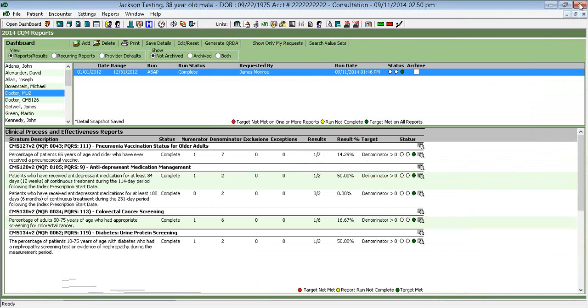Next measure is CMS 130, which is also PQRS number 113, colorectal cancer screening. Specifically tracking the percentage of patients 50 to 75 years of age who have had appropriate screening for colorectal cancer. Tests that detect cancer are colonoscopies every 10 years, flexible sigmoidoscopy every 5 years, and fecal occult blood tests. The fecal occult blood test is specifically tracked to the LOINC code, which is the laboratory observation codes that are attached to the fecal occult blood test result in your orders list.